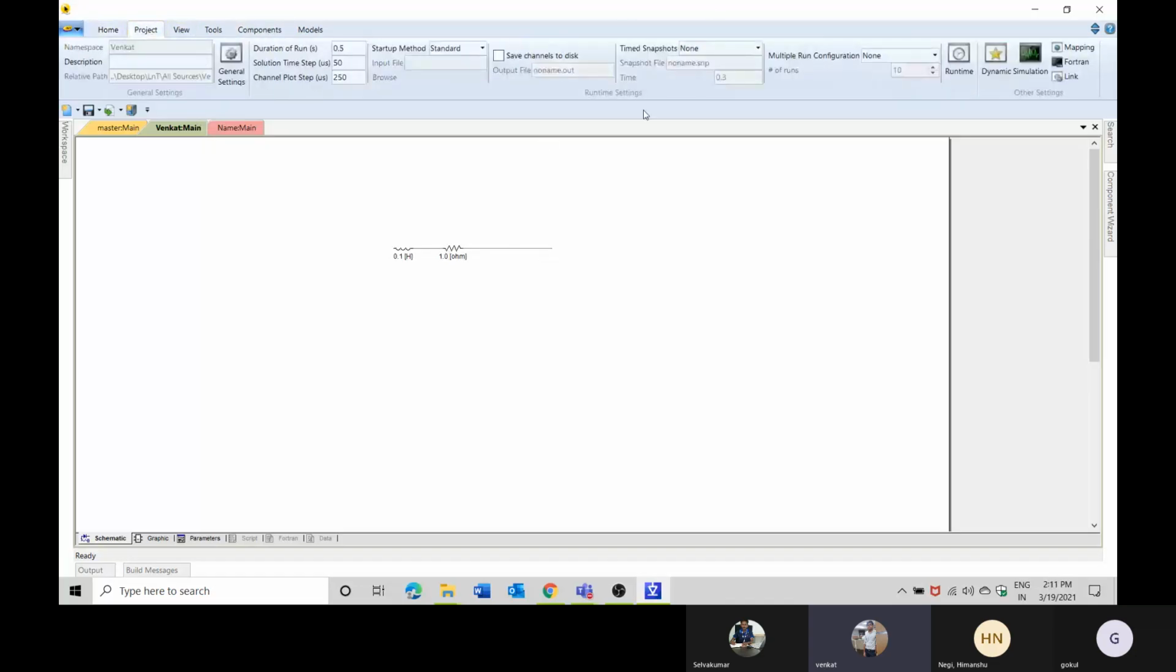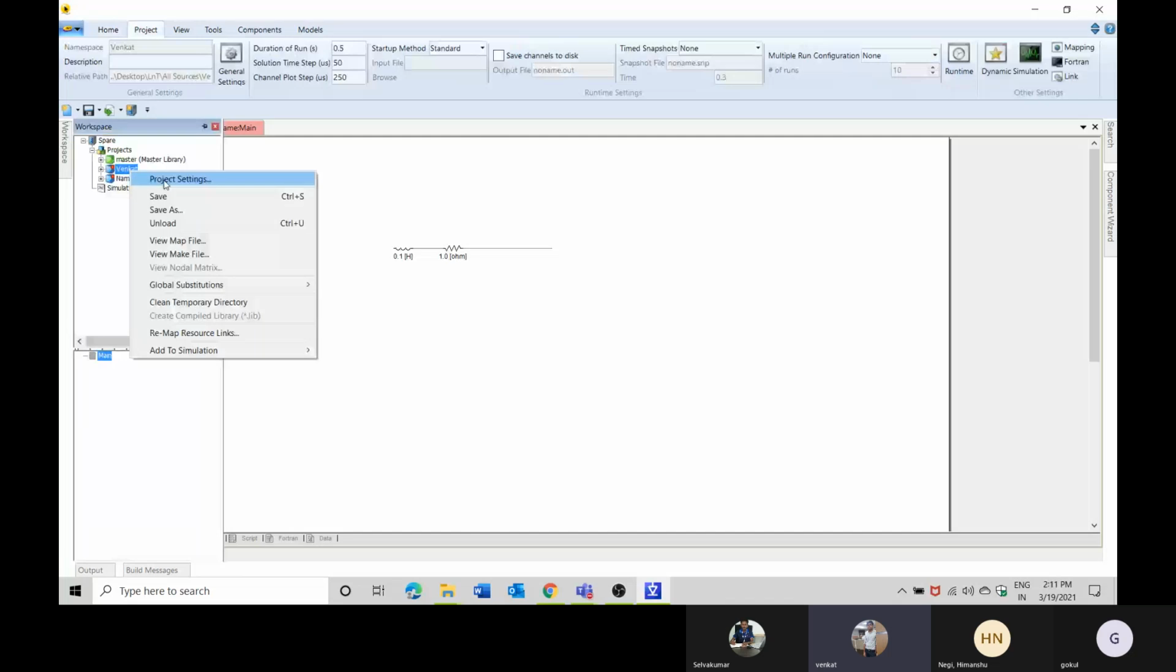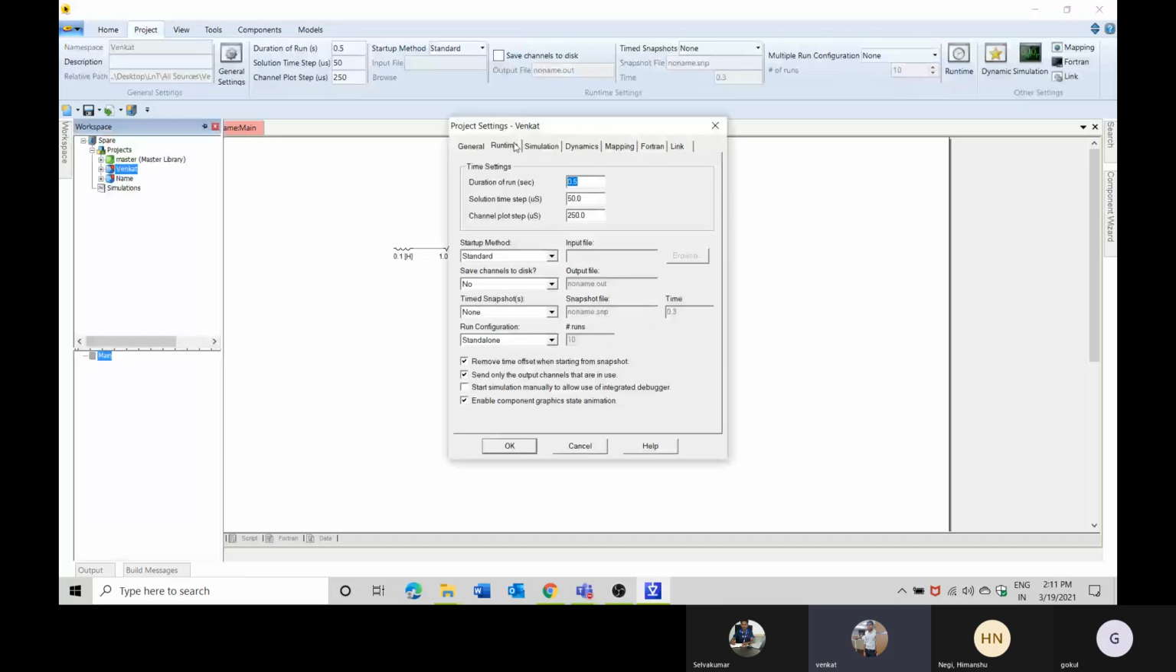And then the next one is project. In this project settings, mostly what we will do is, here there is an option called workspace. Whenever I go to this side, the workspace will pop up, and in that itself we can do all the options which appear on the menu bar, like the duration of run, duration of time step and clock step options, which we will see with a particular example.